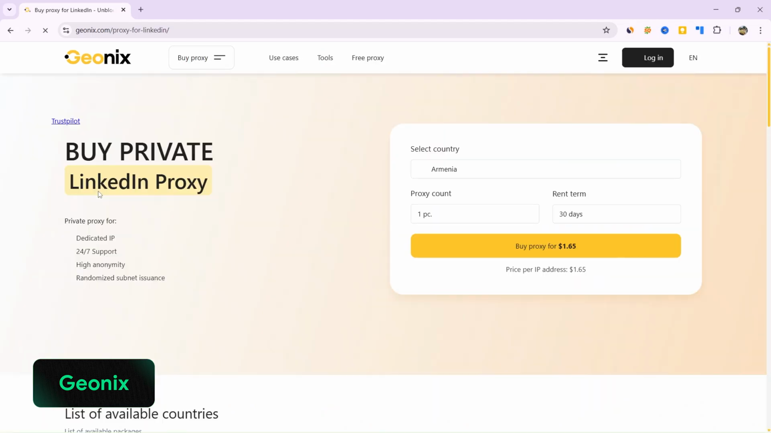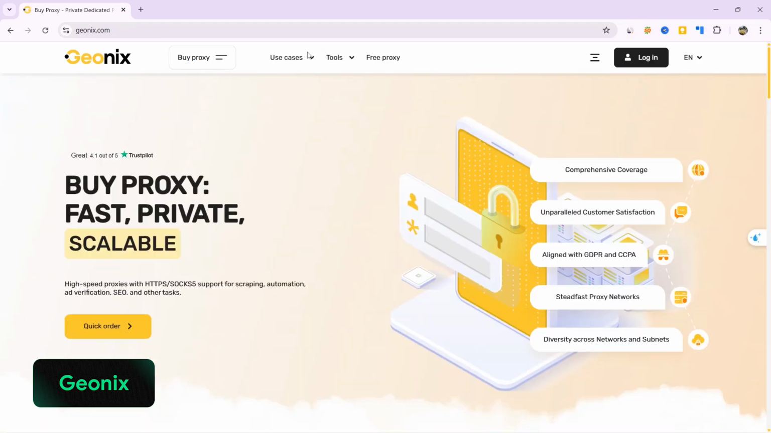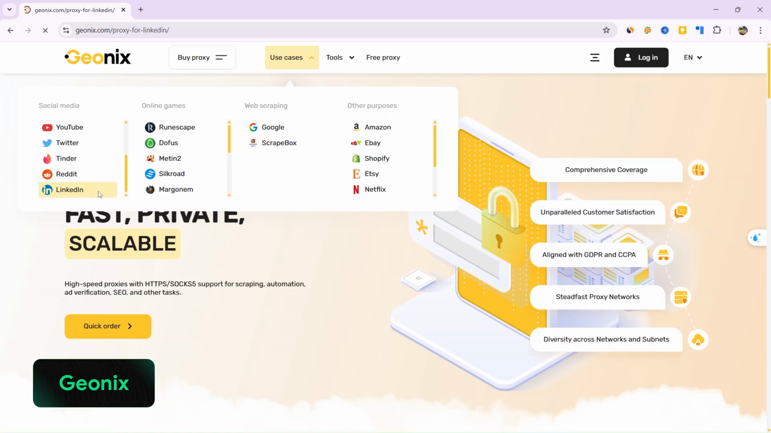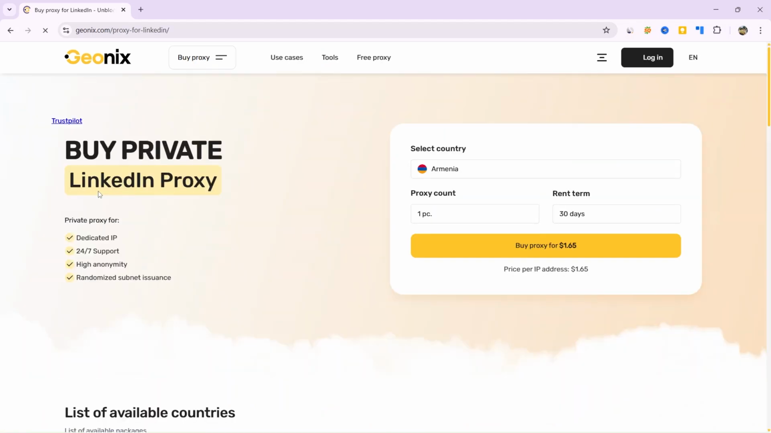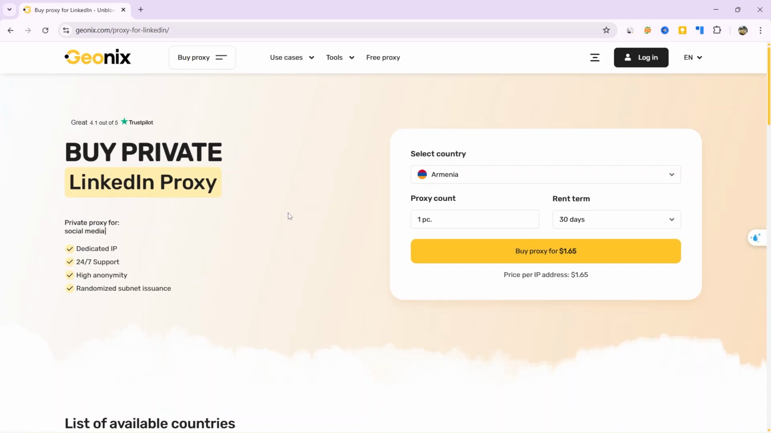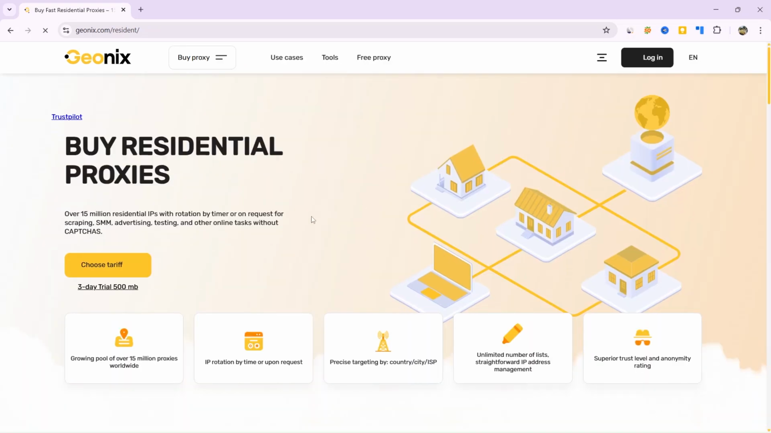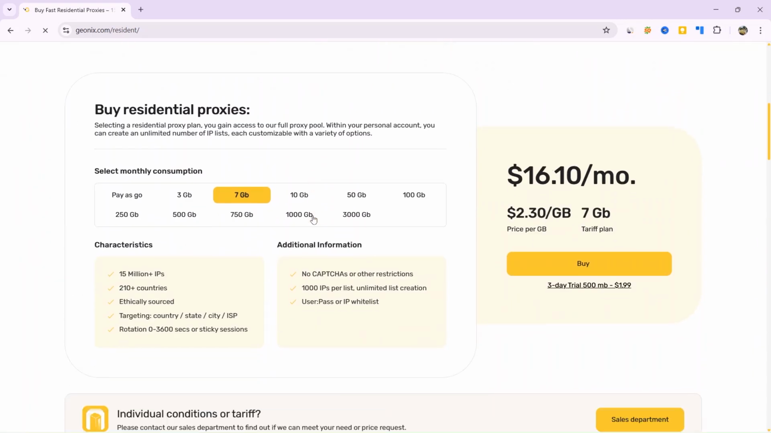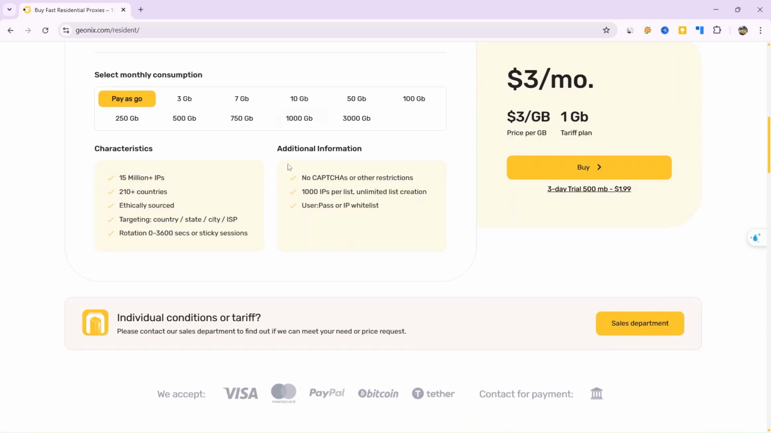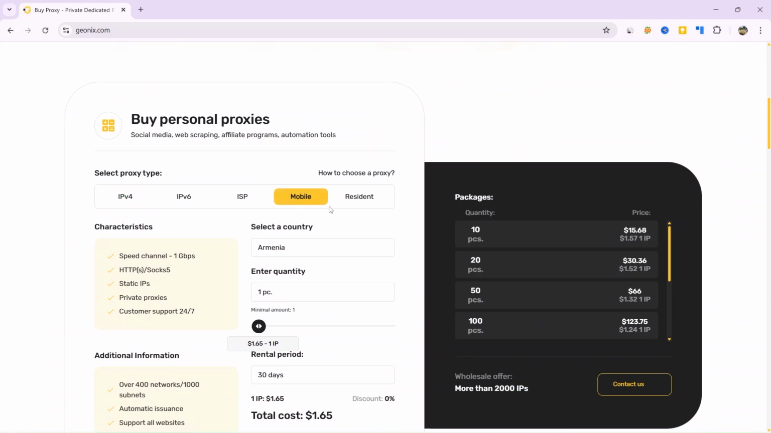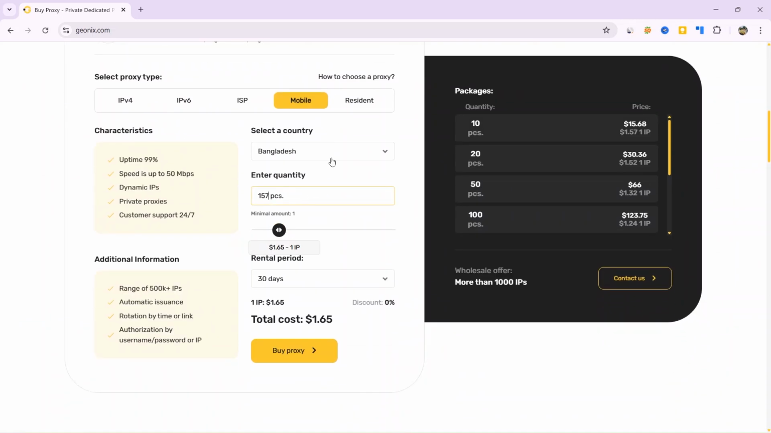This provider categorizes by specific social networks so users can choose the appropriate proxy type. Their residential proxies are also sold by GB with an IP pool of over 15 million IP addresses. The price also fluctuates from $3 per gigabit. You can target by country, state, city, ISP, and choose a sticky session from 0 to 60 minutes for rotation. Mobile proxies and ISP proxies are sold per IP with unlimited bandwidth. You can choose the country and the number of IPs you want to purchase. The more you buy, the bigger the discount.